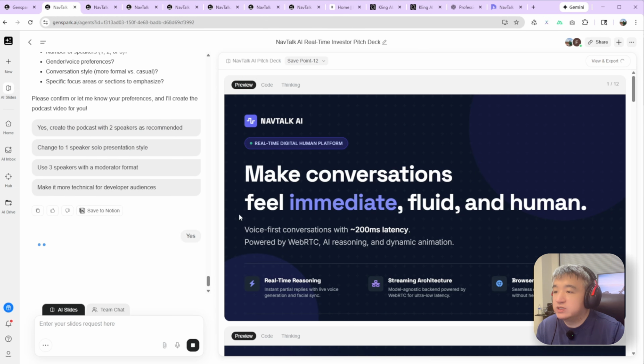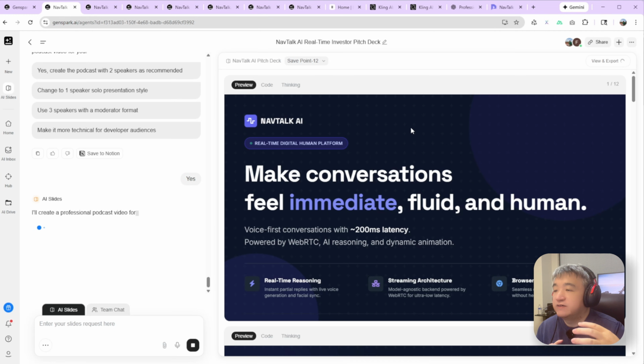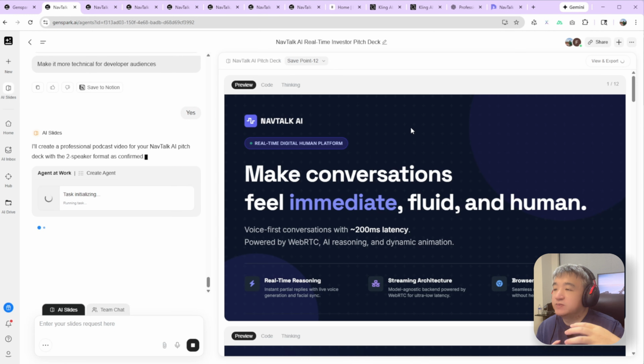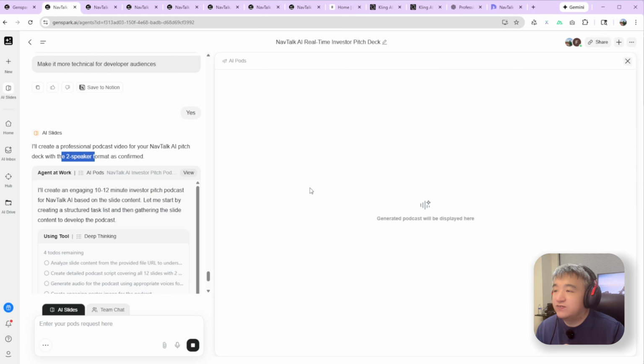So now it will generate the podcast. It takes another 5 or 10 minutes, but it's much easier than doing it by yourself. It will generate the 2 speakers. I already generated this before, so I will show you what the result looks like. It's very impressive. If you do it by yourself, you may not be able to think of that many questions to answer.